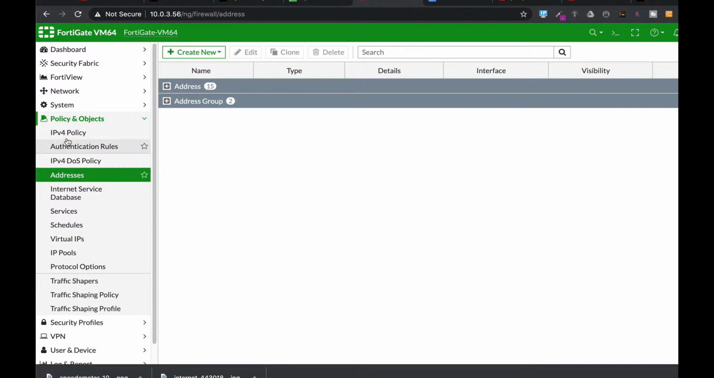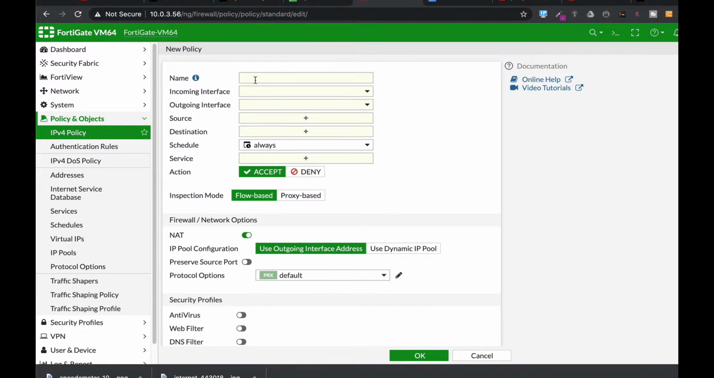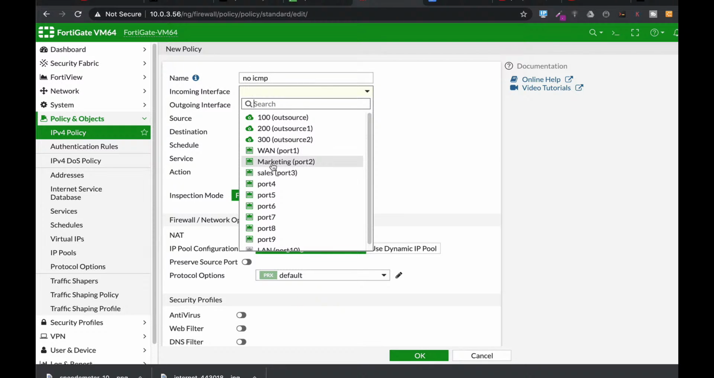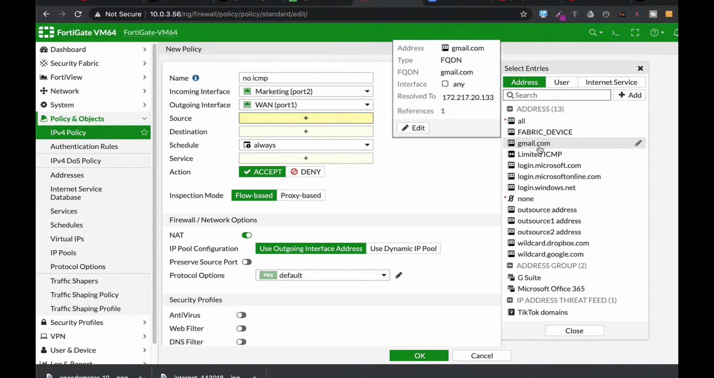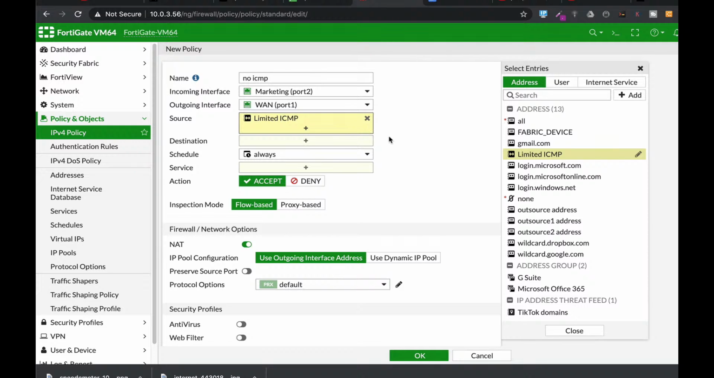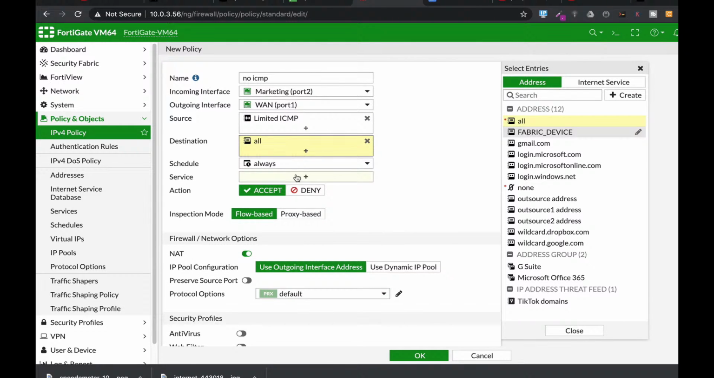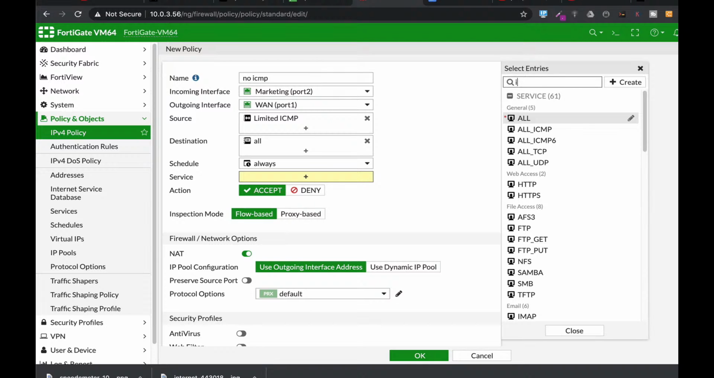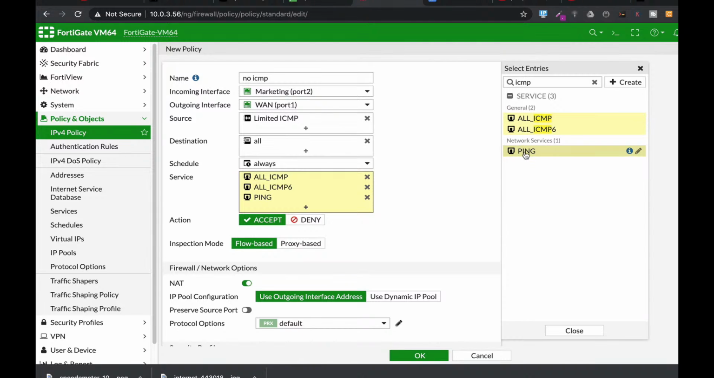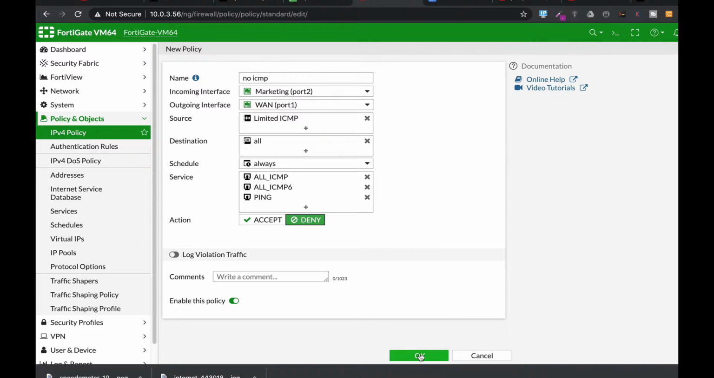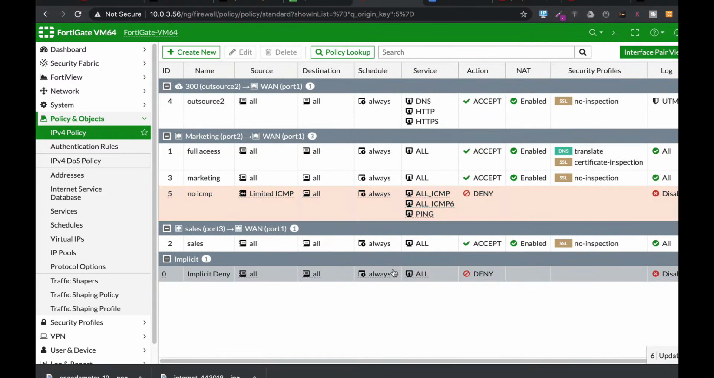Let's just apply that, and now let's create a new policy. In our new policy we will name it no ICMP for that specific device. So the incoming interface is marketing, the outgoing is the WAN interface, and the source is the new limited ISP source that we have just created. Destination all, service ICMP, we want to limit it from sending ICMP ping. So we'll choose all ICMP and ping, and in the action we will choose deny. Okay, so now we have a policy that denies ICMP or denies pings from that specific user.